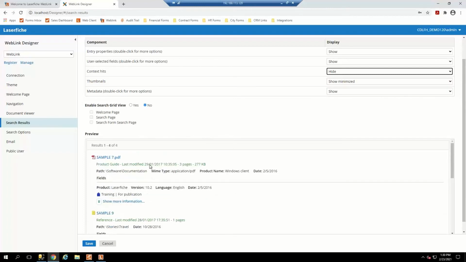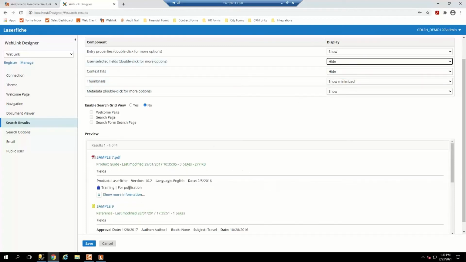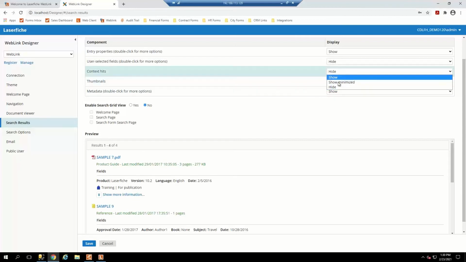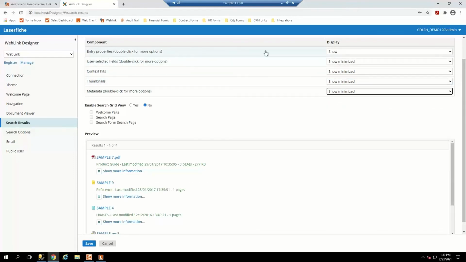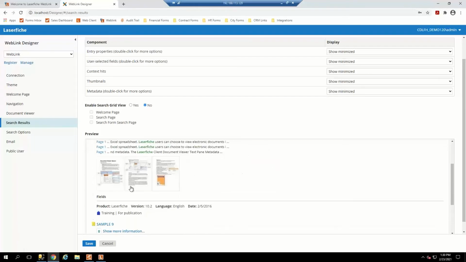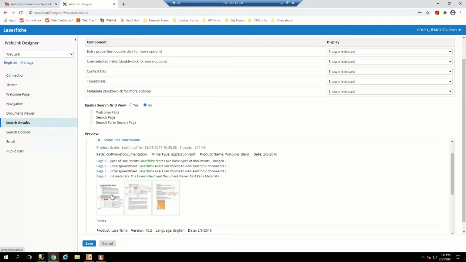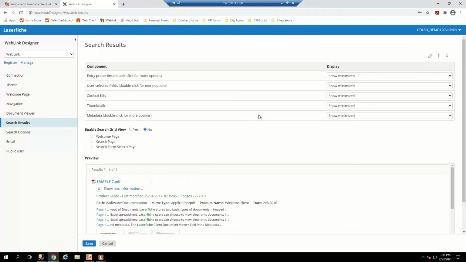And so when individuals are searching for a specific word or a specific field or something like that, you'll be able to know what that's going to look like when they return it. Now, if you want to keep it very high level and just show everything minimized, I've seen that done. It's fine. And then just show the entry properties, or show everything minimized. So you just get a list with an option to show more information, and then you can expand. And then that's how you'll see all the thumbnails, all the context hits, everything else.